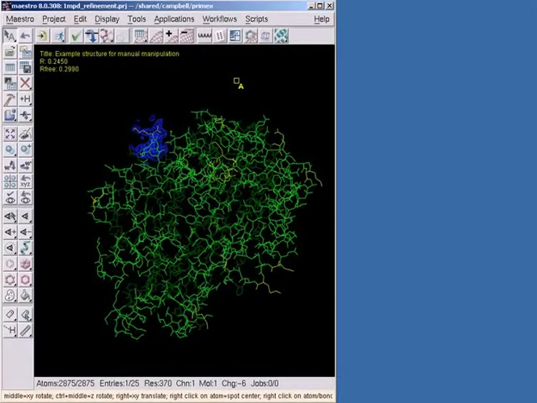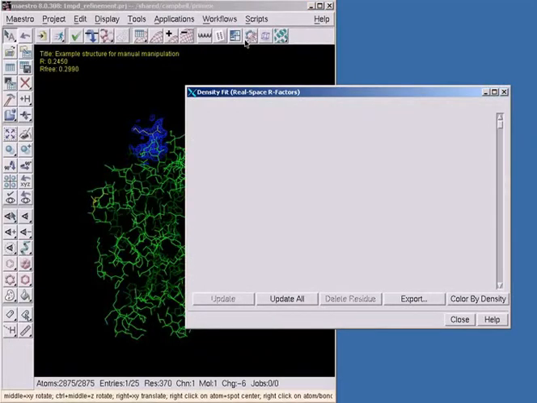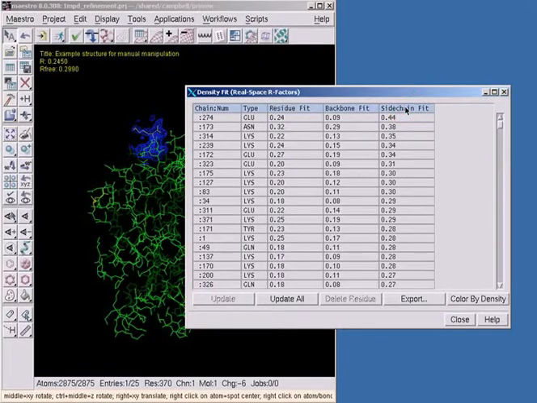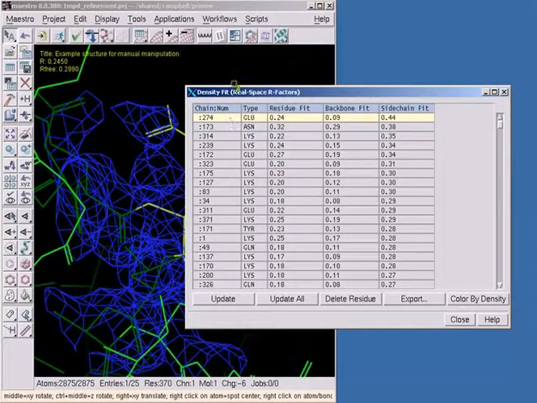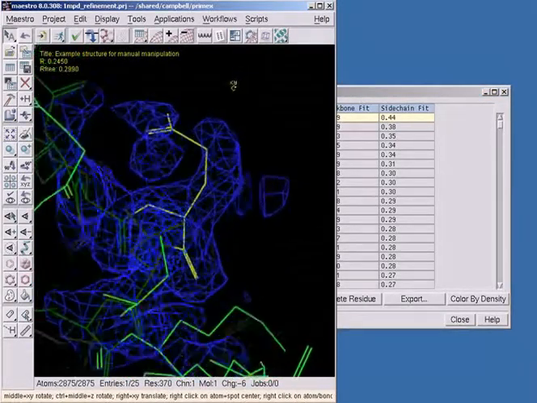In addition to performing automated sidechain predictions, another way to improve sidechain fit is to use Maestro's Rotamer tool. First, open the Density Fit panel and click on the top of the sidechain fit column to sort the table according to the quality of sidechain fit. We'll click on the row for residue 274, the entry in the table with the worst sidechain fit, and Maestro will automatically zoom in on it in the workspace.